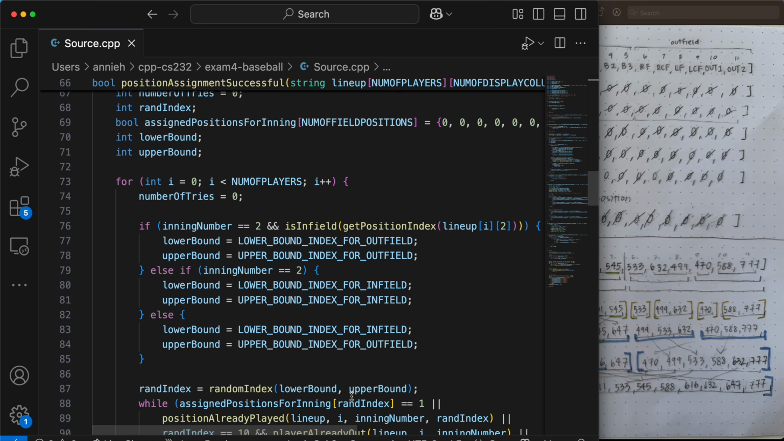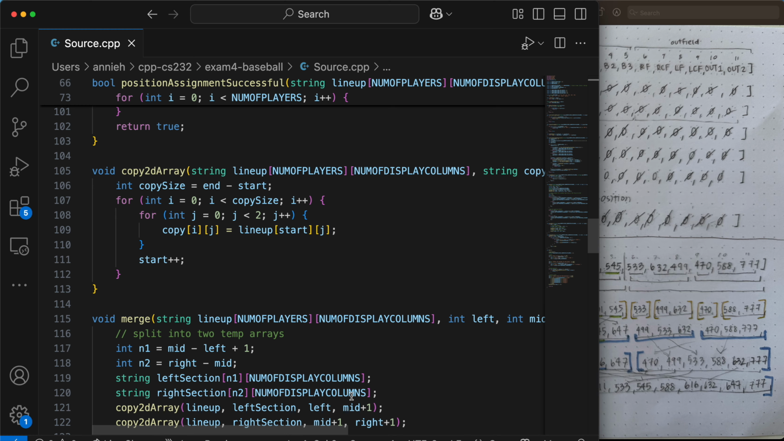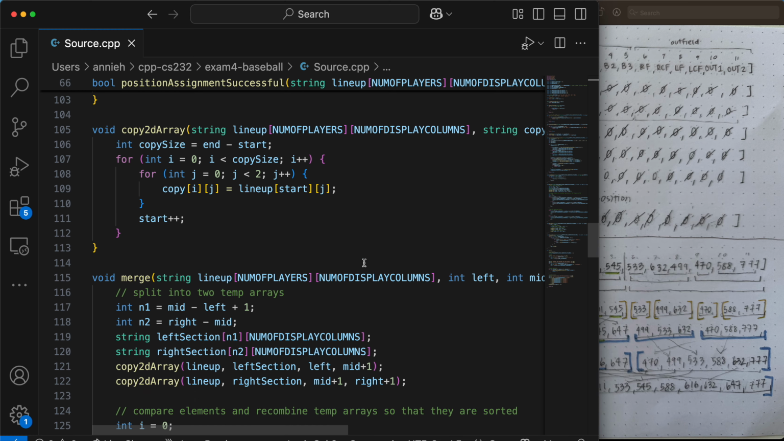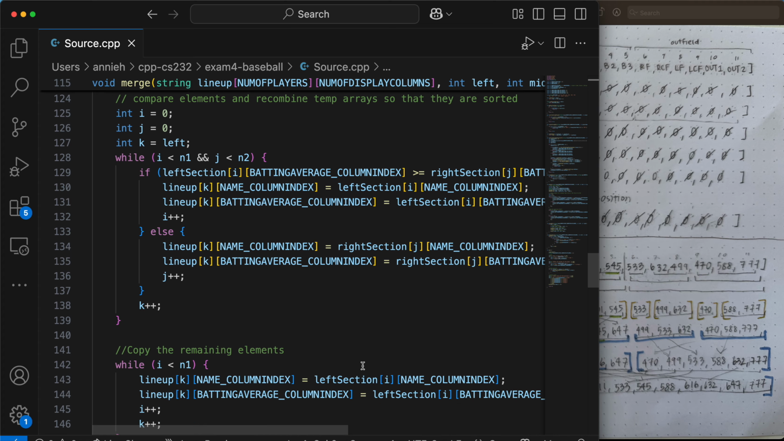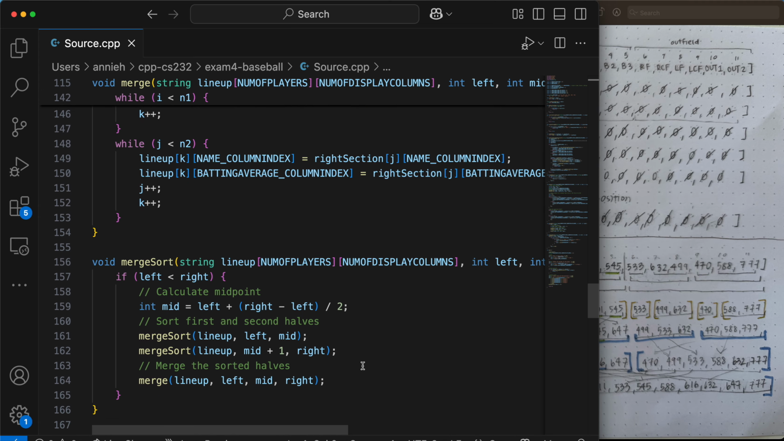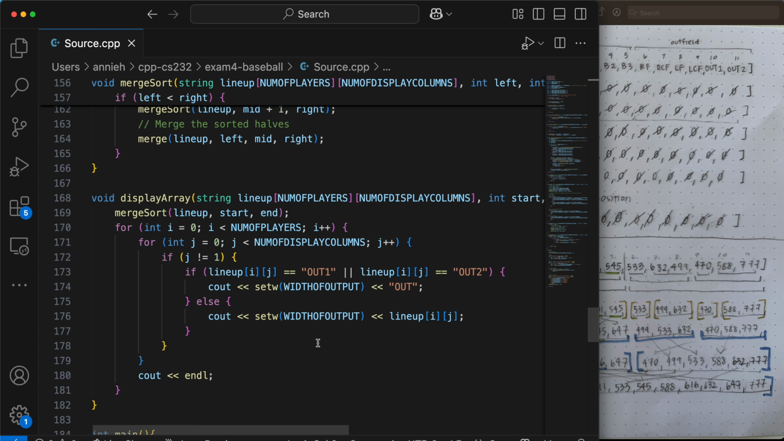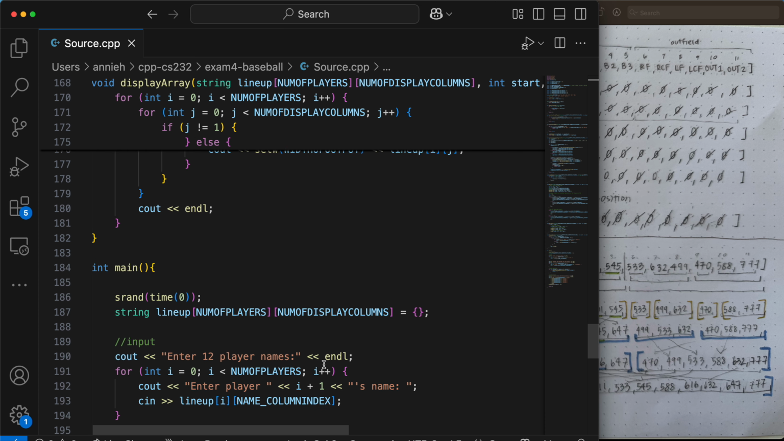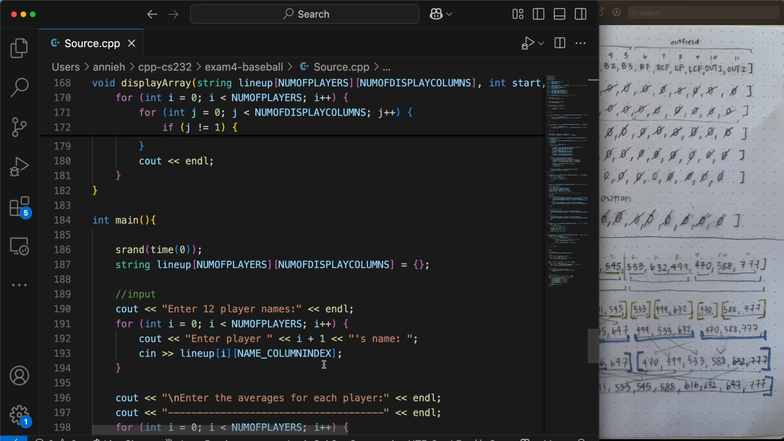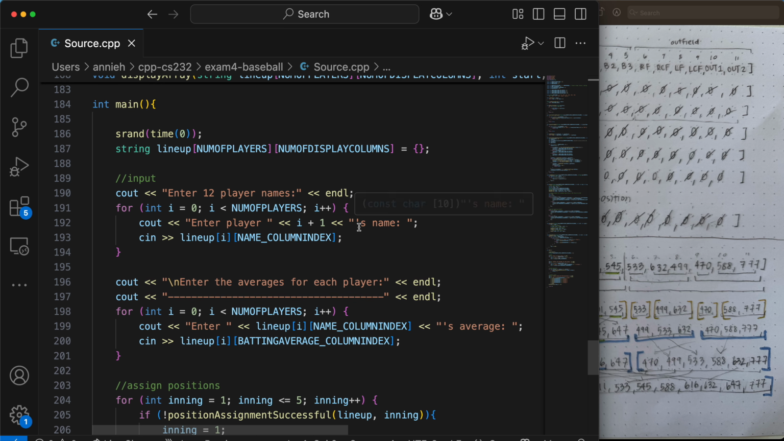This is my main function for assigning each of the positions. And these are functions for merge sort that I use when I display the array so that we can see the lineup from highest to lowest batting average. So here we are at the main program.